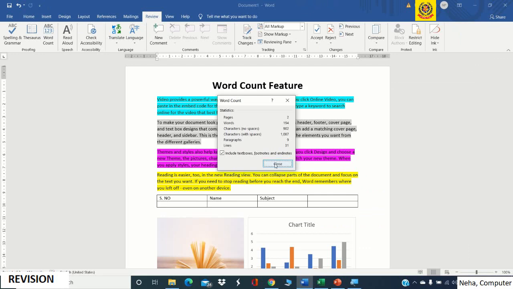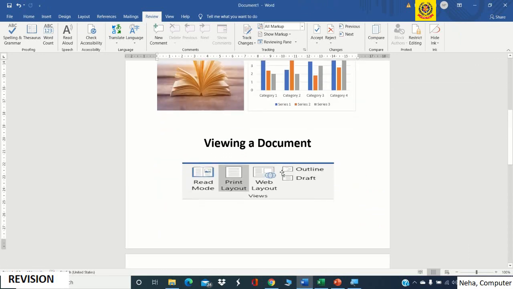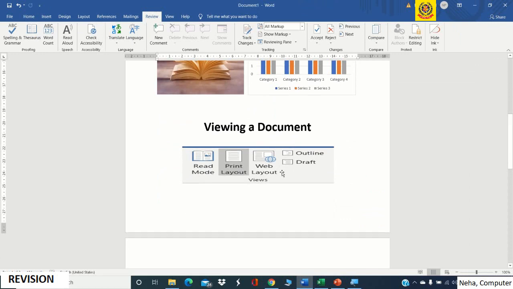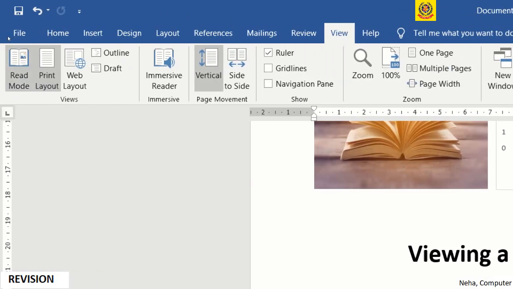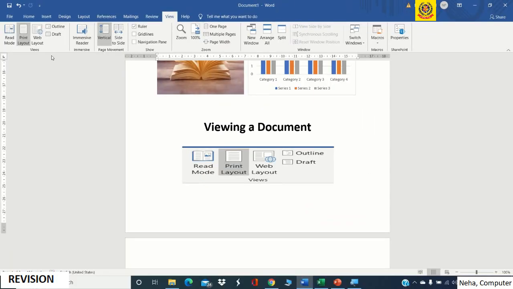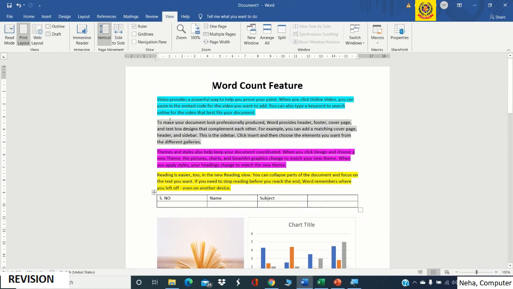So now let's see how to view a document. We know there are 5 different types to view a document: read mode, print layout, web layout, outline and draft. For that we have to go to the View tab. So here we'll click on the View tab and move to the left side, and here we can see all the different types of view. Now the document is in the print layout view. It is the default. That means whenever we open Word, it shows the document in print layout view itself.